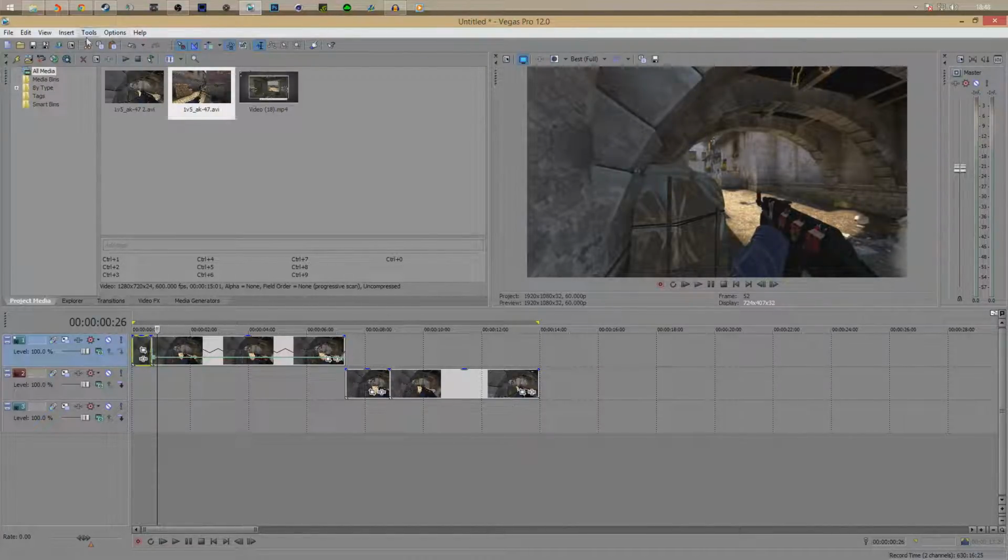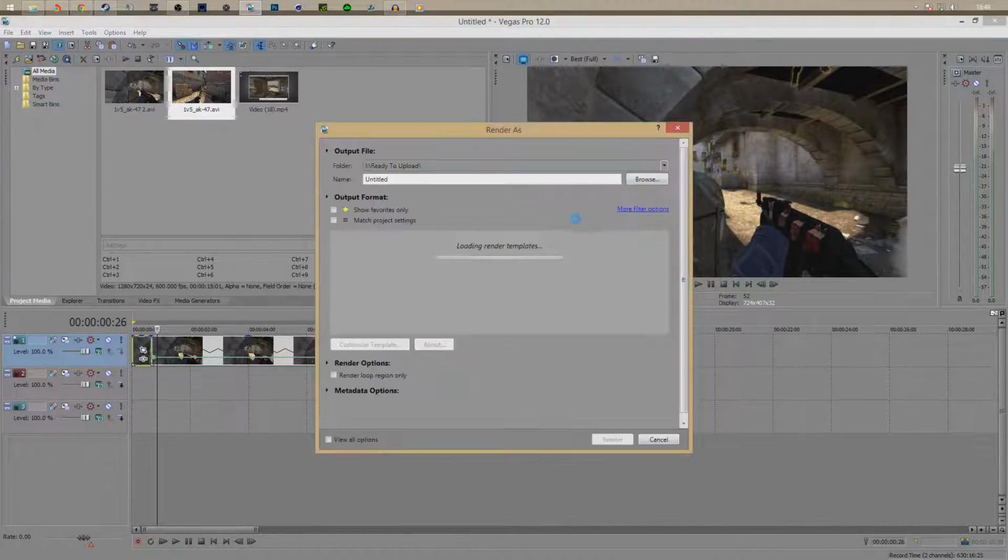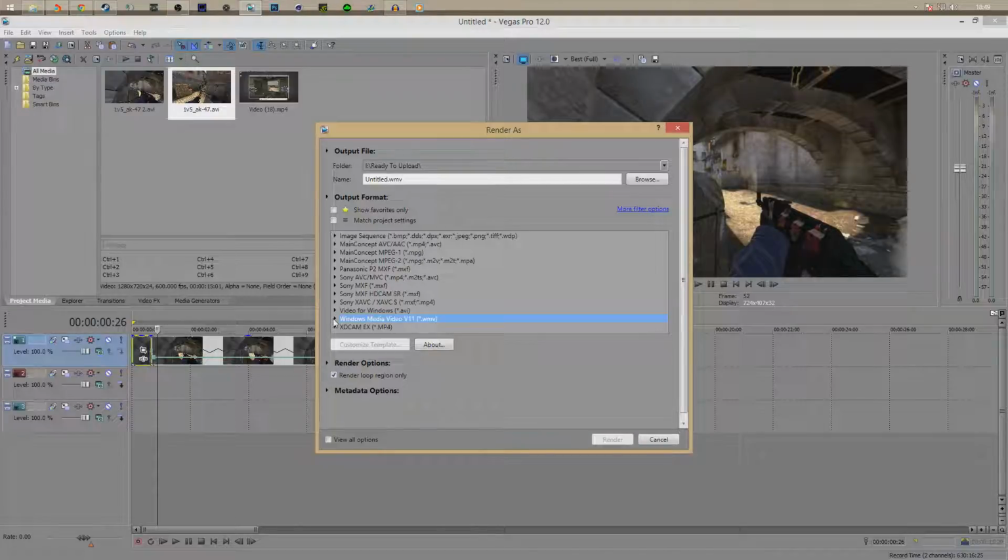Now we're going to go up to the top here, and you see we have this Render As button next to the Properties one. We're going to click that, and what this will do is open up our render page. Here we go. So obviously choose the file where you want it to save. Just save it in Ready to Upload. And you won't have those settings, you'll have these ones, I'm pretty sure. Yep, you will.